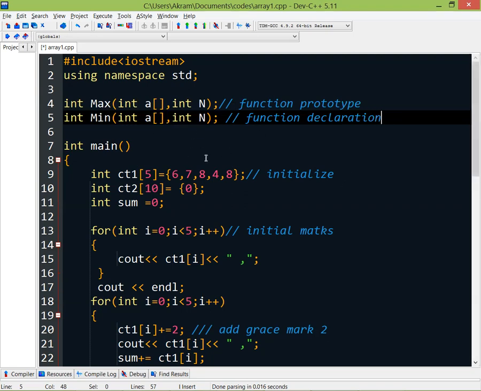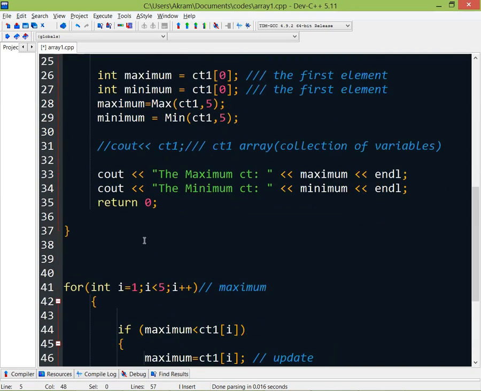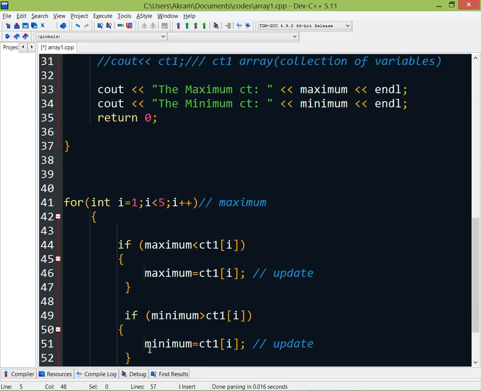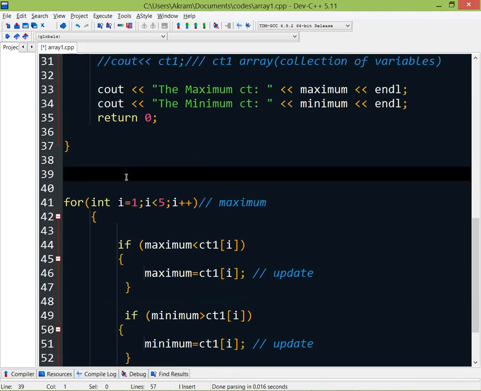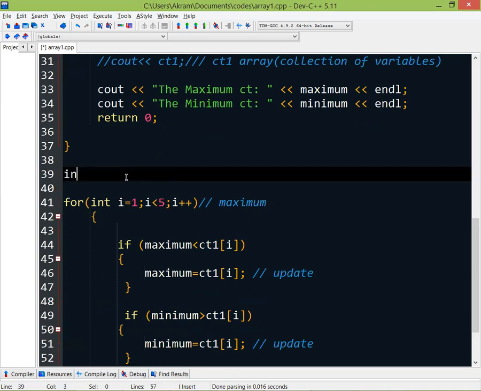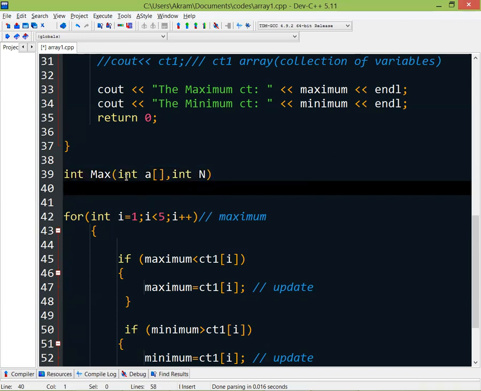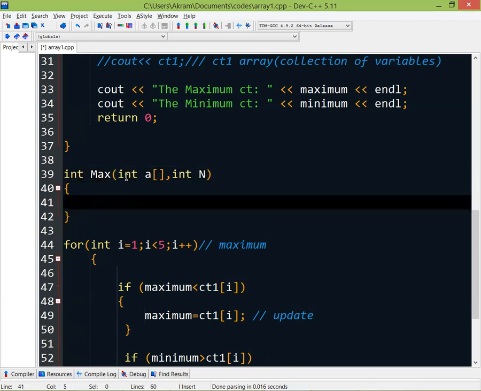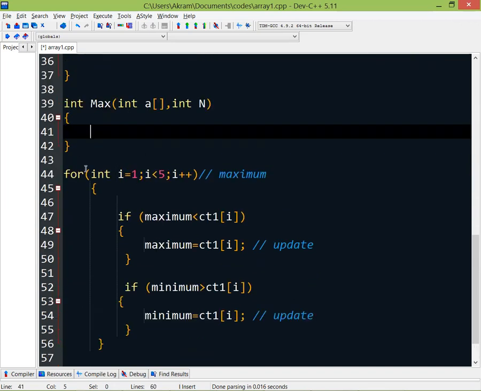And later what we will do now is the function definition. That means here we will define the function. So what was the function? Integer max, and it will take an array, so integer a array, and how many members? The number of members is n, and here we will write this function, and this function will return the maximum.